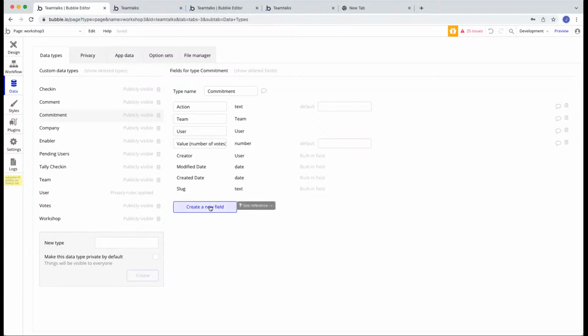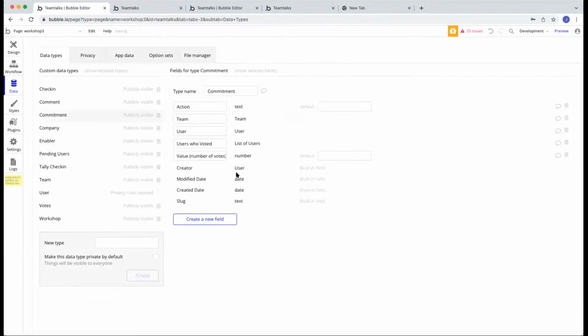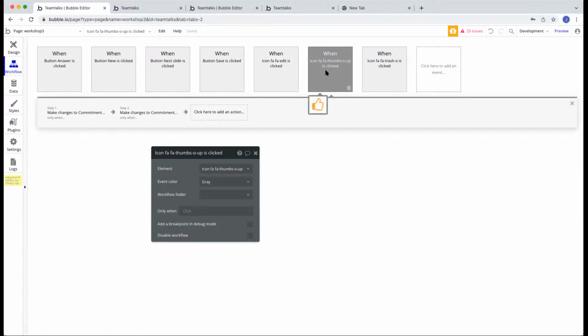But the way we will structure it will be, okay, we will have users who voted, right? This will be a list of users. So here you will store which user voted and here the number of total votes, right? So when the user, I think we will create two. I will deprecate this flow meanwhile and we will create one from scratch.